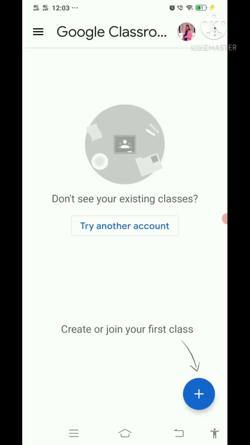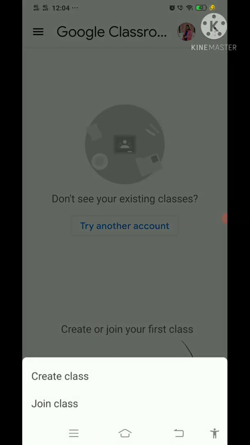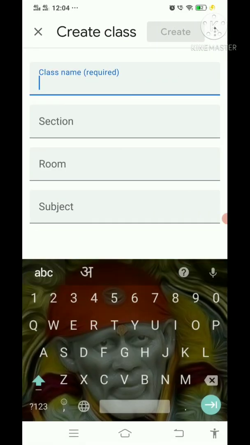This would allow us to create and use our Google Classroom. The very first screen shows us the plus icon at the bottom right corner. When you click on the plus icon, you can see two options are available: create class as well as join class. Join class option is for the students to join us as members. So being a teacher, I'm clicking on the create class option.